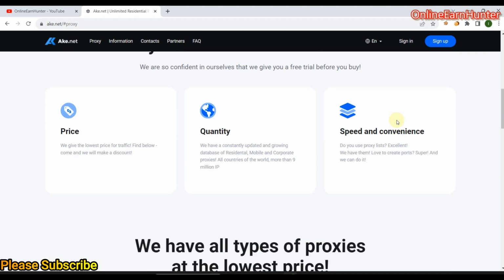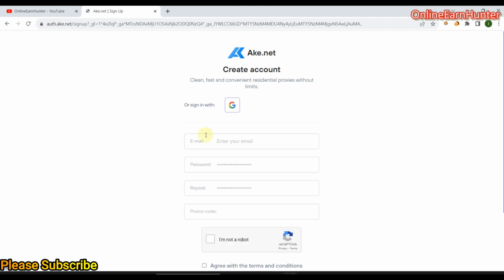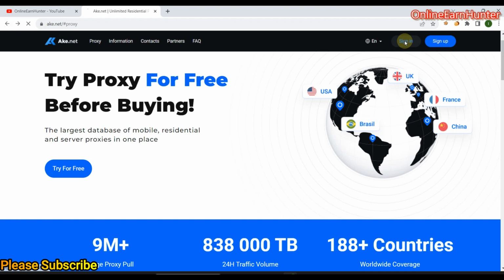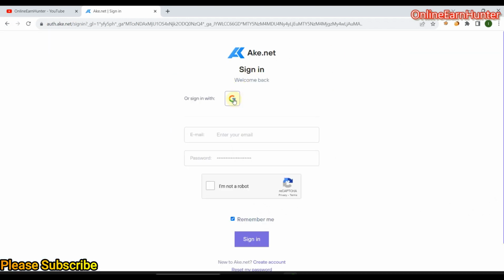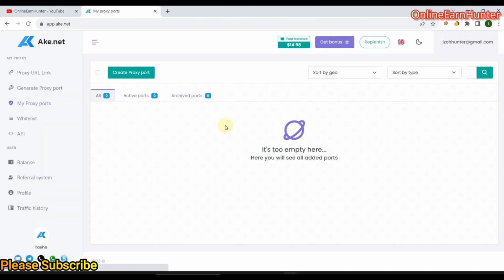So without wasting time, if you don't have an account, of course, you just have to sign up here. Sign up using your details or sign up using your Gmail. Since I already have an account, let me go to sign in. I already have a Gmail account. Once you sign in, this is the dashboard you get. At the top, it shows you your balance. Here I have around 5 GB because I have almost $15 worth of traffic.